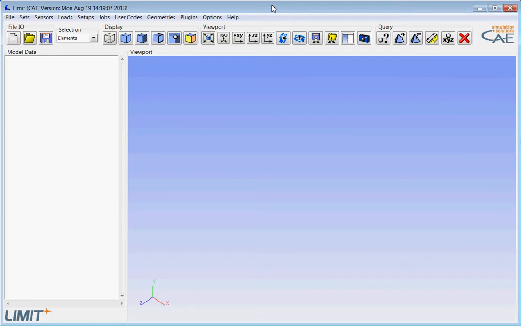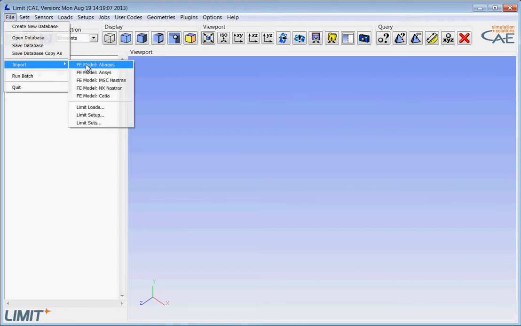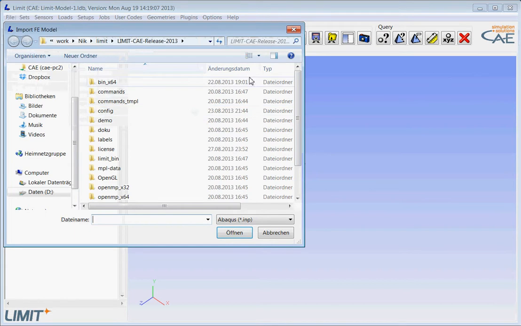The topic of this presentation is the effective assessment of welded structures. After starting the limit GUI, the first step usually is to import the finite element model, and that's what I'm going to do. We are looking at an Abaqus input, so I will select the Abaqus preference.